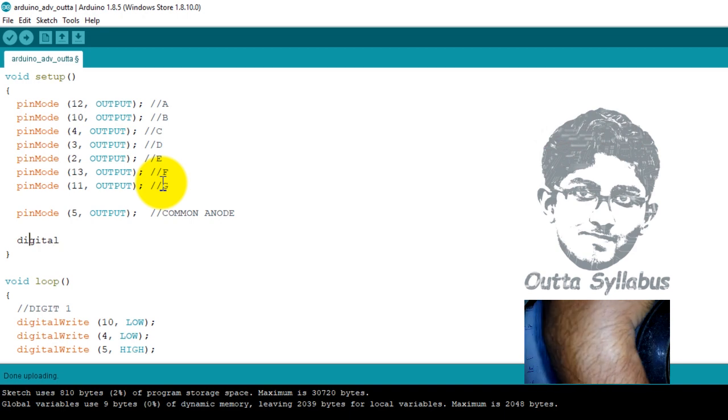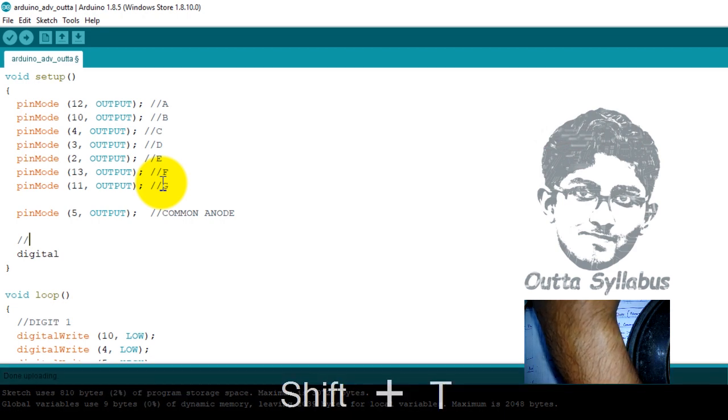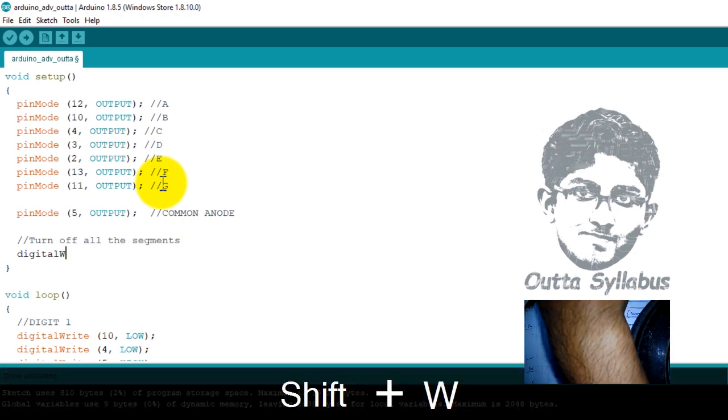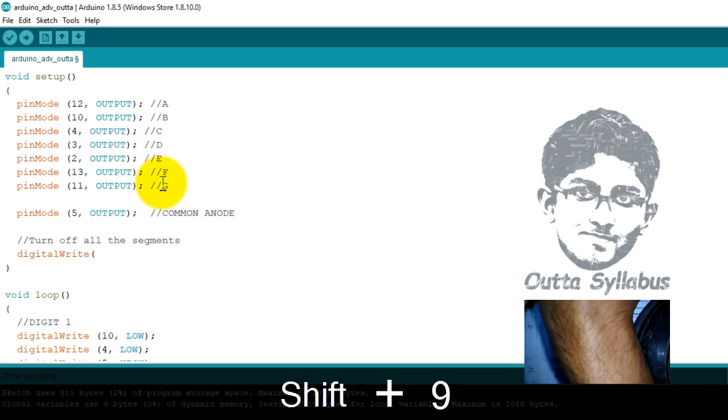Digital. So for understanding, I'm going to write here, turn off all the segments, digital, right. I have to pull everything to high so that nothing is pulled to low.